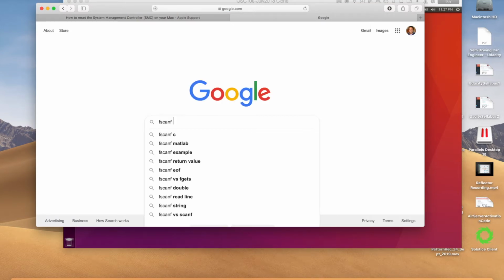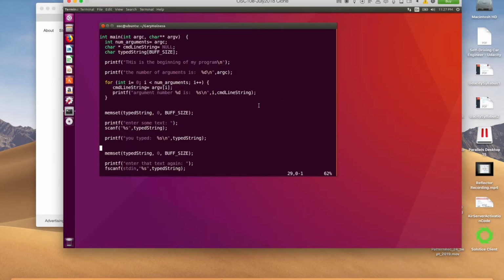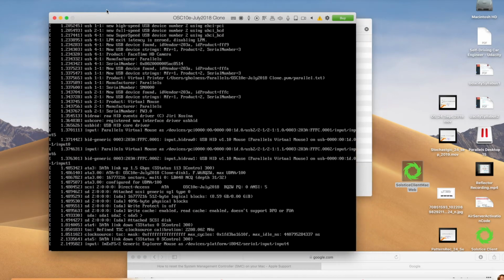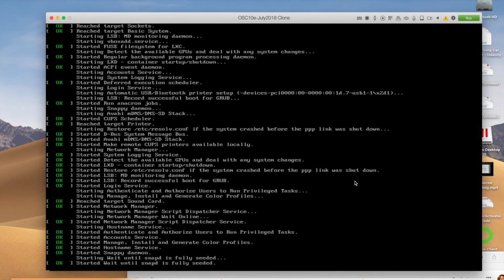fscanf in C, scans. Let me see what I did before. Oops. Uh-oh. I don't know what happened. Give me a moment, please. Let me reboot it, that was weird.